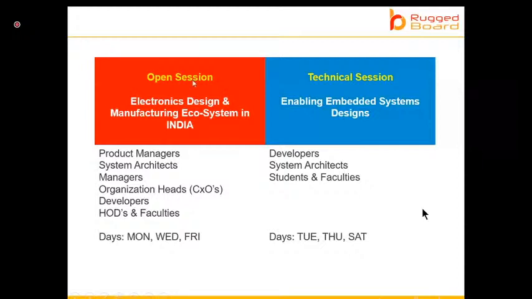So this is the open session, which enables you, if you have an idea, to learn how to convert it into a product and what the ecosystem available is. So it is a techno-commercial kind of discussion that happens in the technical session.